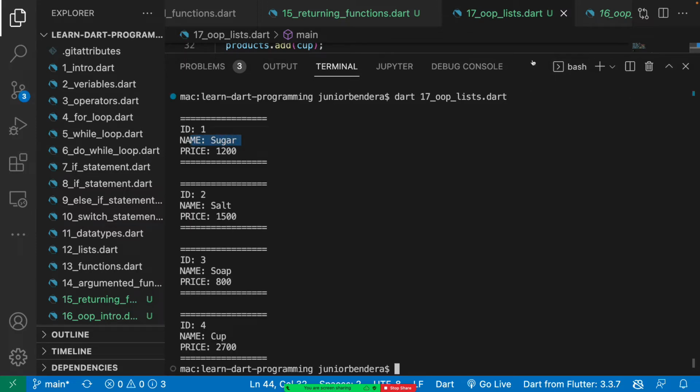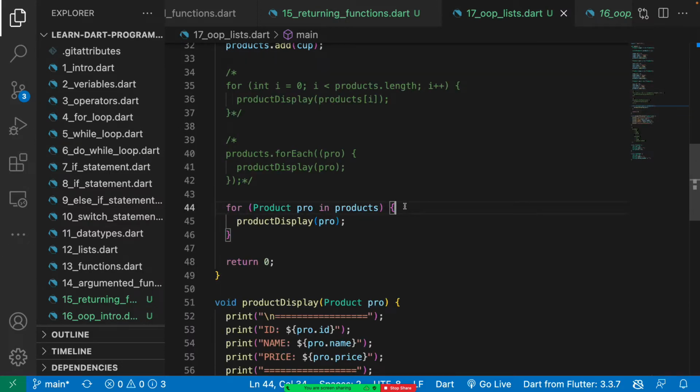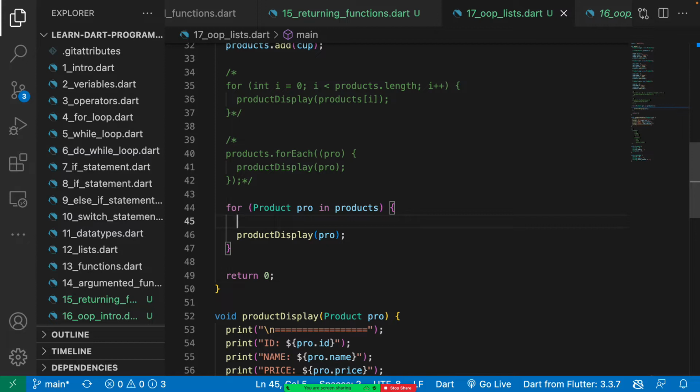Let me say that I want to display only the even products, or the products with even IDs. So if I want to do that, it means that when I reach any product that has an ID that is odd, I should continue. I should not even proceed. I should go to the next product.